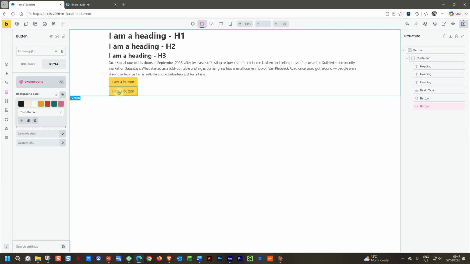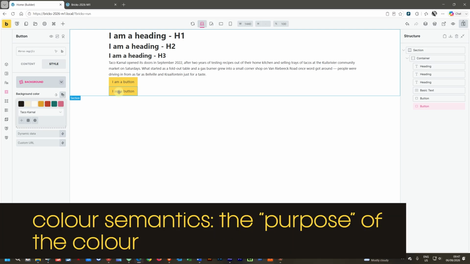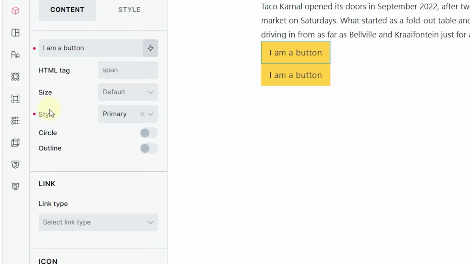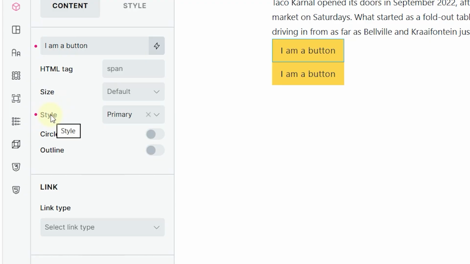Now we talk about color semantics. Big word, very scary, but don't let it scare you. Click on any of these buttons. Let me click on the first button and then select content. And there is an option that you're going to find whenever you work with color that is called style. And next to style is set primary.